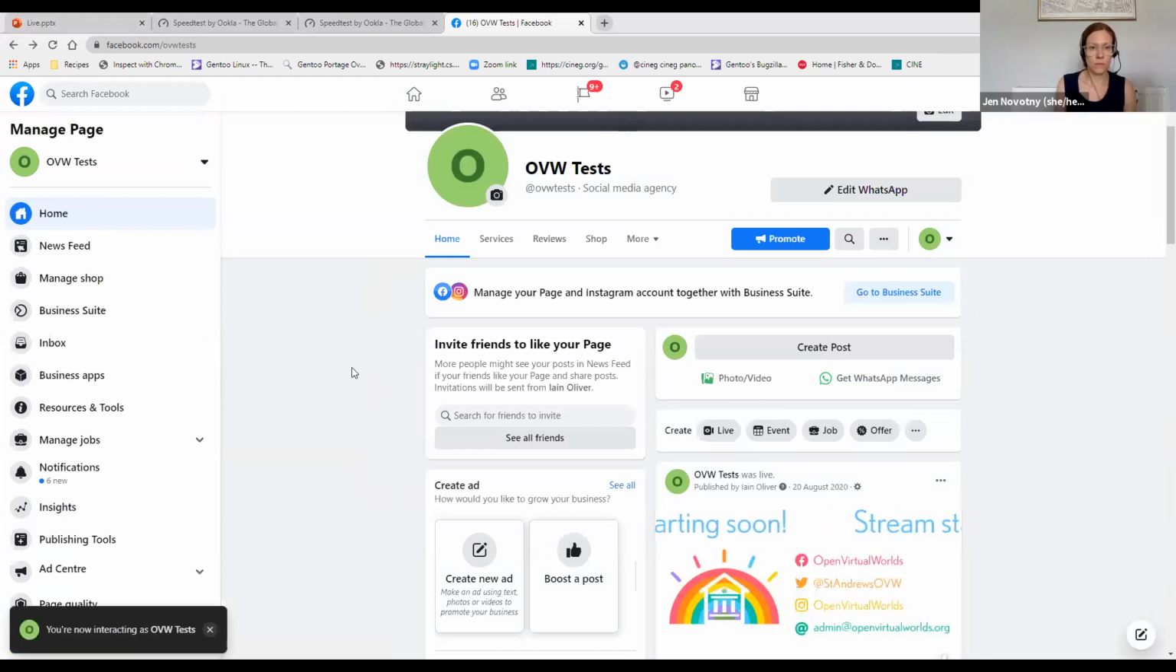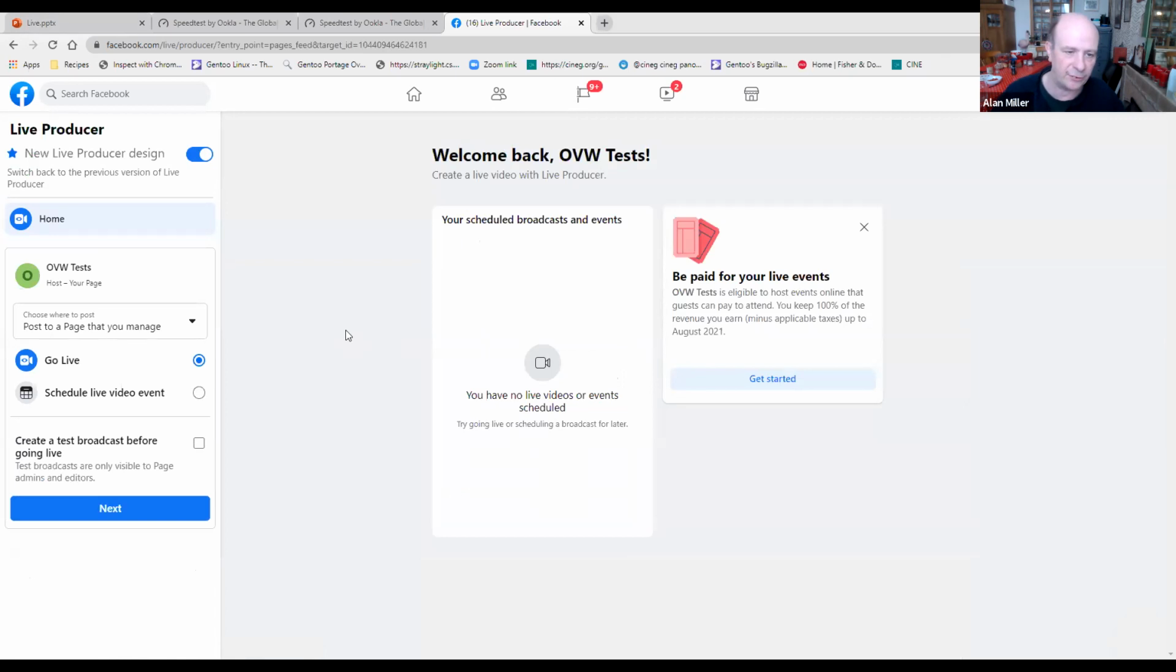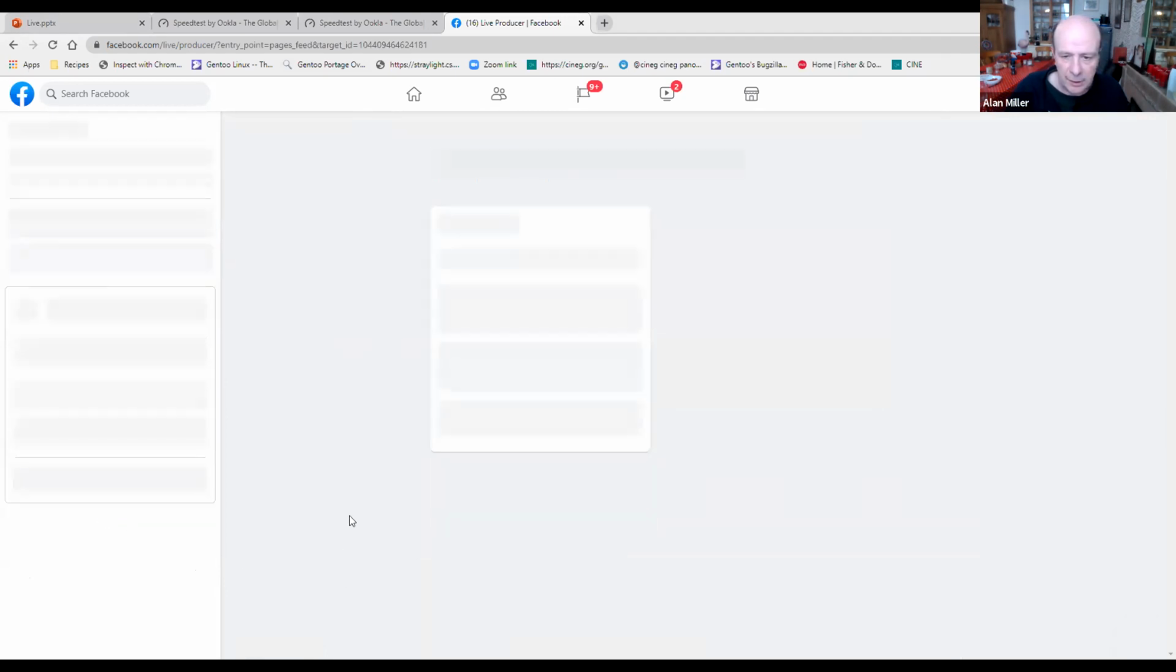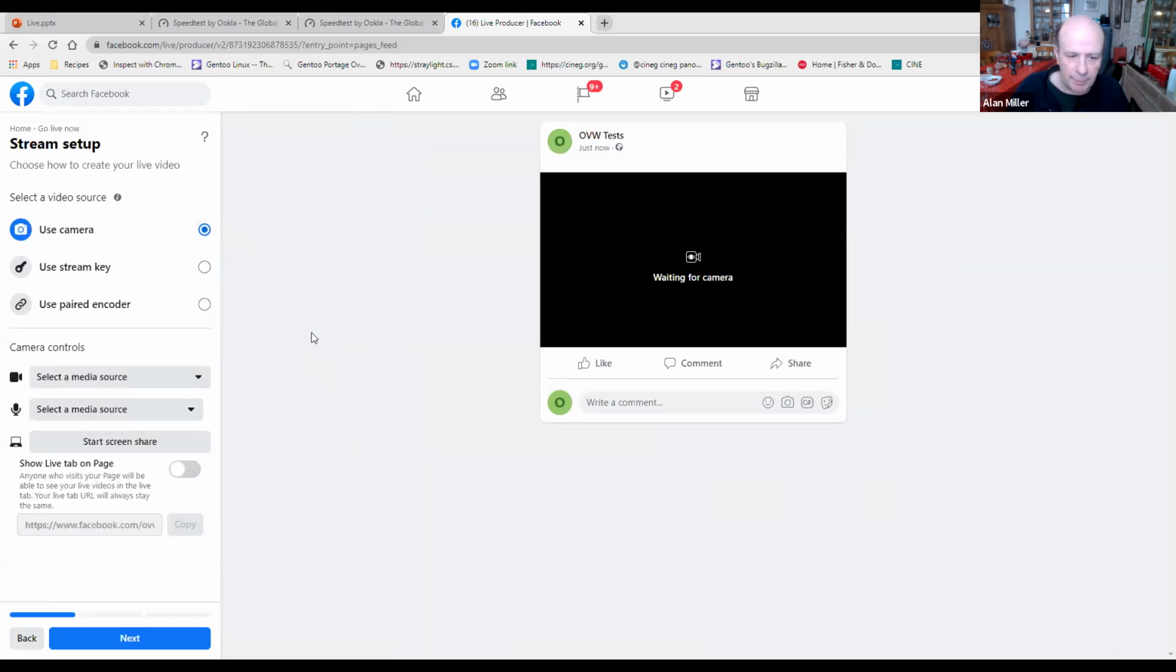So yeah, if you're on this, so here's your page, and you see halfway down the page there's a live button. So if you click on the live button there, that's great. That then takes you to here, which gives you the ability to create a live event. And so if you've got the go live on the left hand side, you just click next. Okay, and then click on use camera. And then click on next.